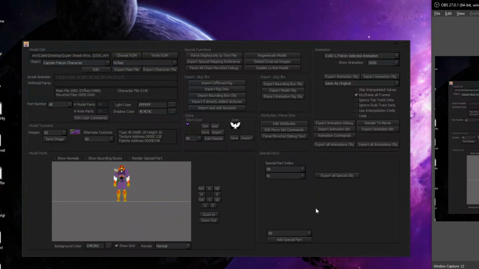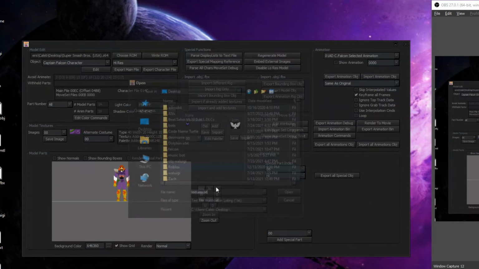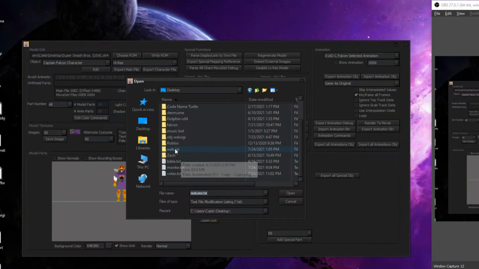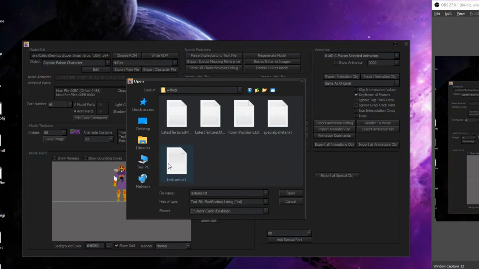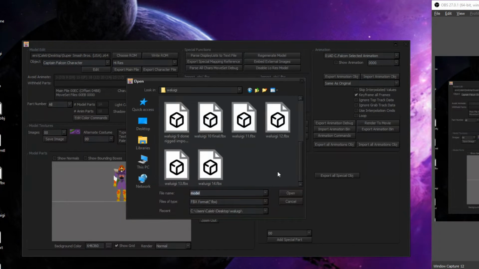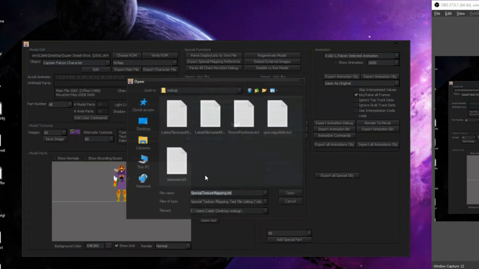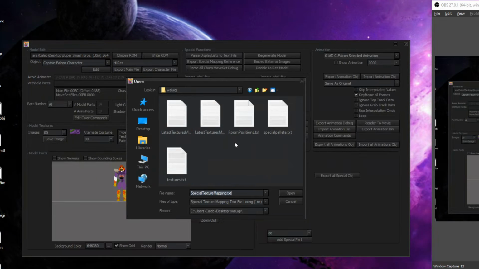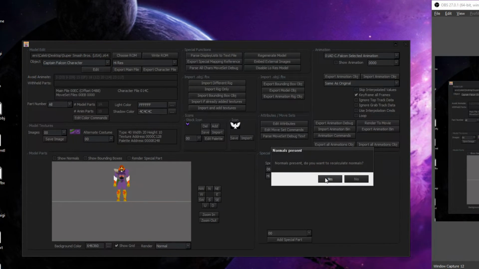ready to put it in the game. If you've done everything, you should be able to go here, import and add textures. Make sure, just right here, what it's asking for first is the one with all the bitmaps just laid out. I have my texture test. Then it's going to ask you for your model. Just put your FBX model in. And then it wants your special texture mapping. This is the one for if you want alts or just not alts at all. Just put that in. And then I just click recalculate normals.